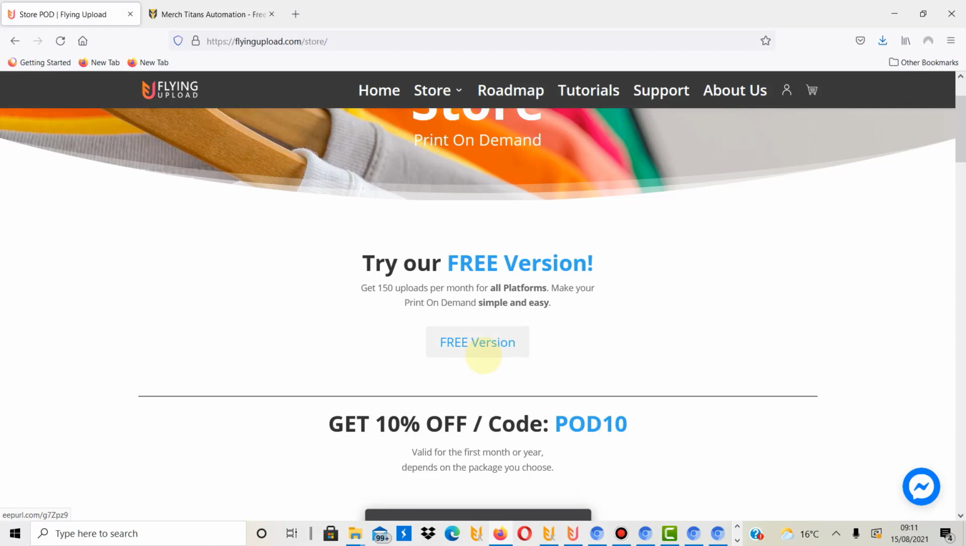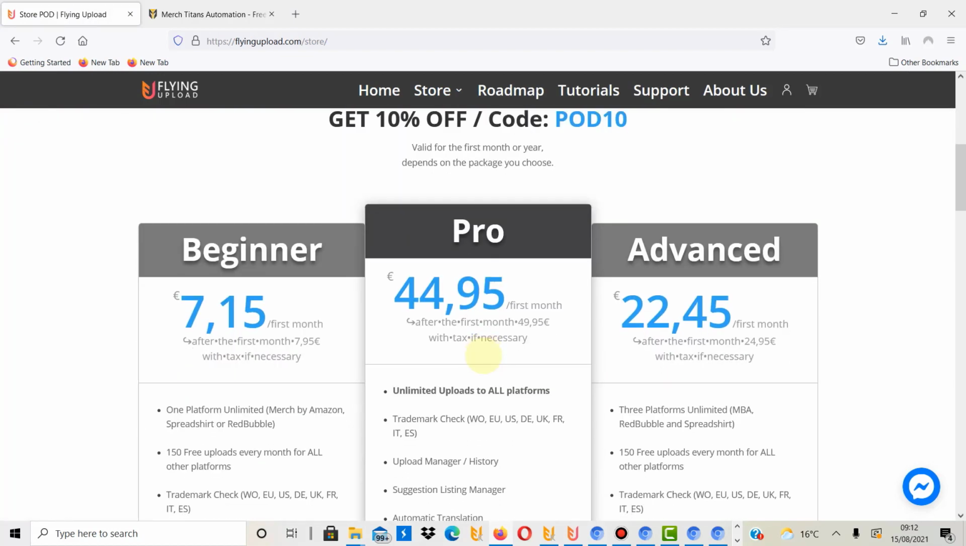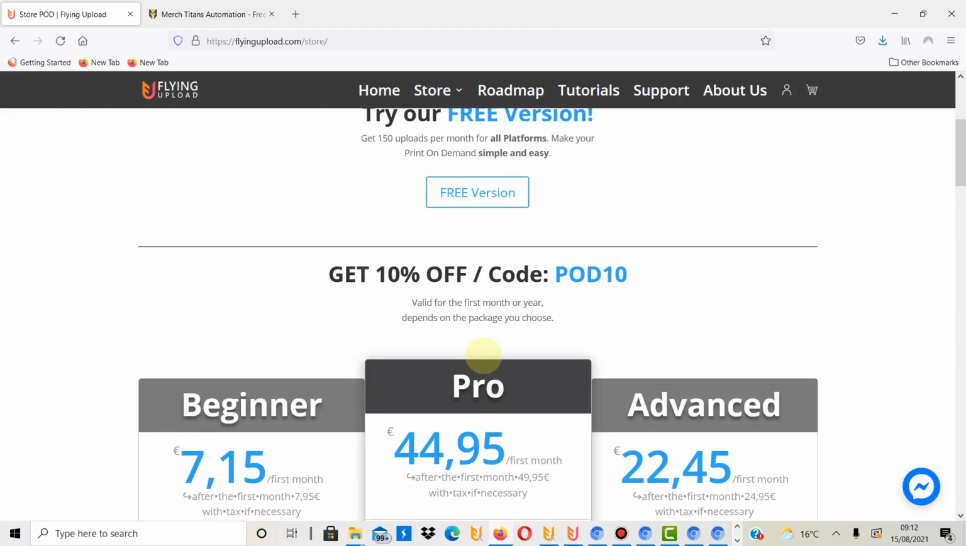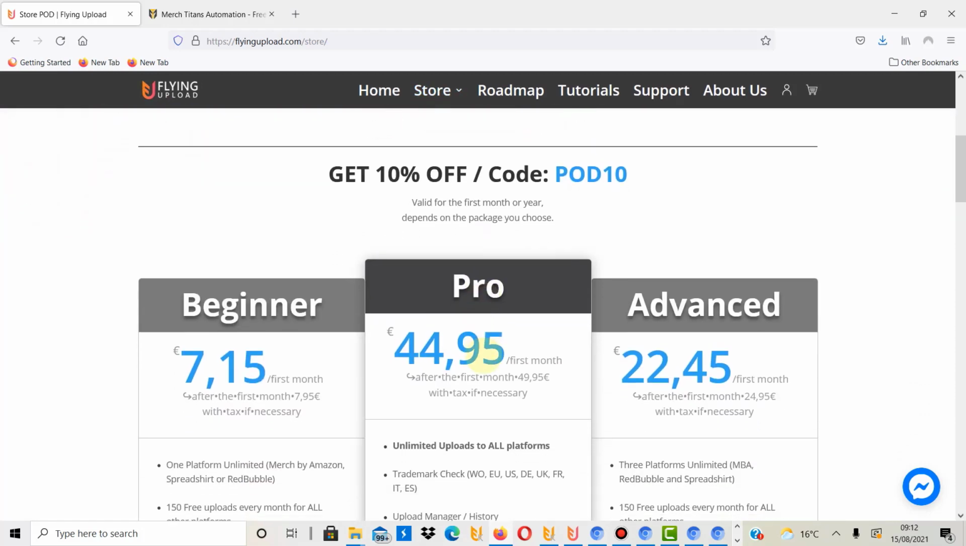So when you're thinking about starting, maybe get the free version first. The free version gives you 150 uploads per month for all platforms. That is not 150 for each platform. That's 150 in total. So let's say you upload 150 to Zazzle, then you can't upload anything else to any other website. But you could upload, I don't know, 1 or 2 a day to the different platforms. But even then, I guess you get to the 150 pretty quickly. It's just a good starting point for you to get familiar.